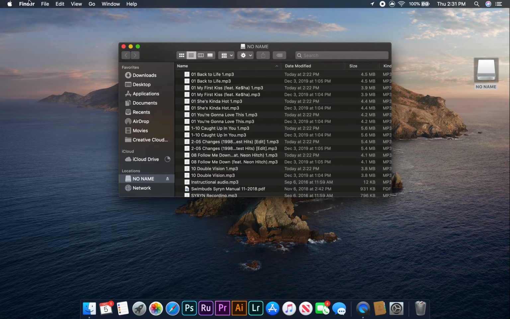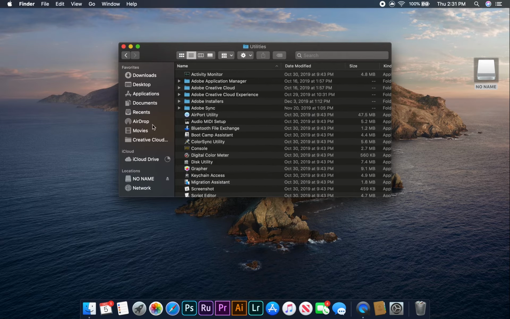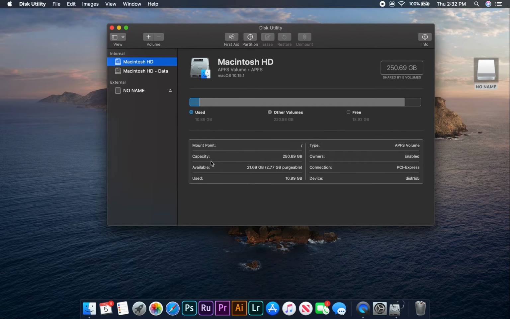If you do want to continue resetting your Syryn, click on Go up at the top of your desktop's menu bar. Then, in the drop-down menu that appears, click Utilities. From there, locate and double-click Disk Utility. This will bring up a new window where you can view your hard drive information.